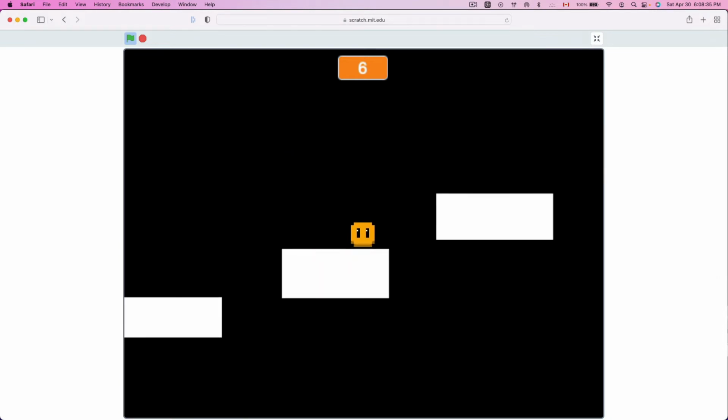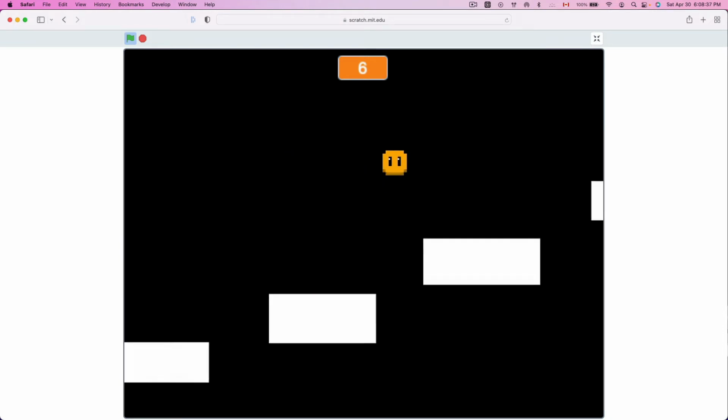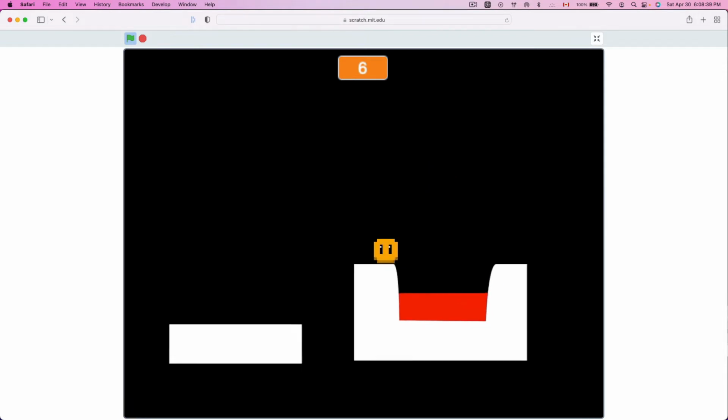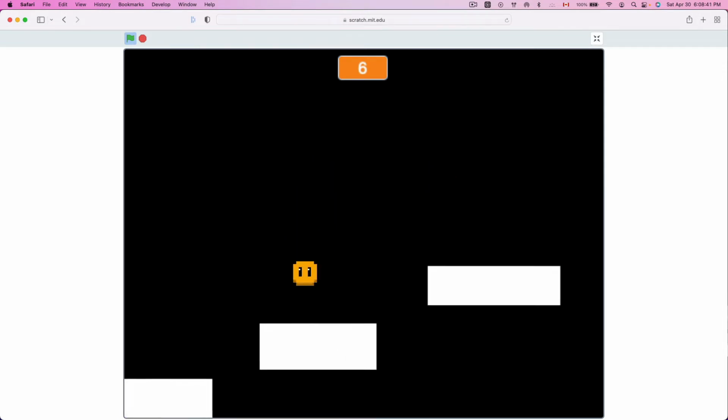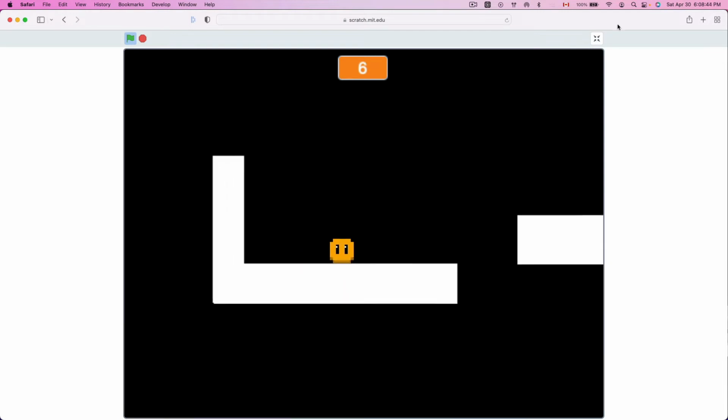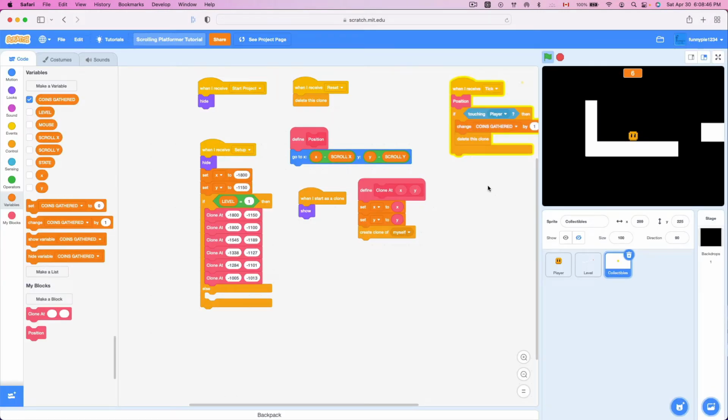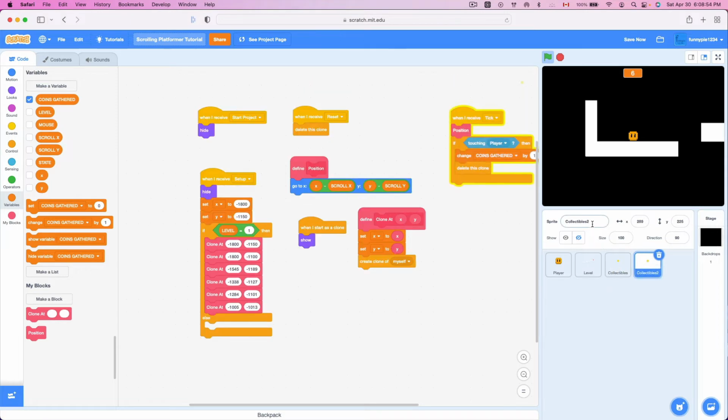This time we'll be adding an exit portal to the next level. Now, how would we do that? Well, it's actually not too hard. What we're going to do is duplicate our collectible sprite to make collectibles 2. Now, we don't want it to be called collectibles 2. We want it to be called portal. Let's call it portal. Why not?